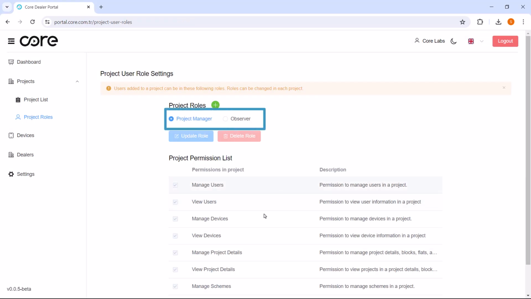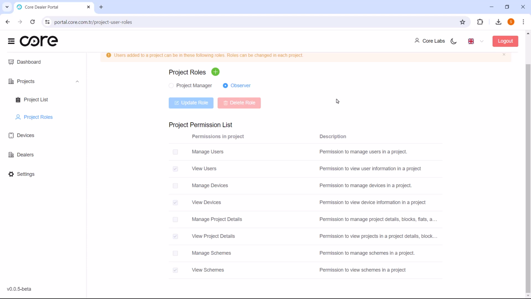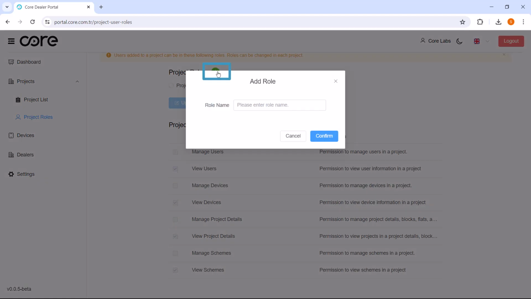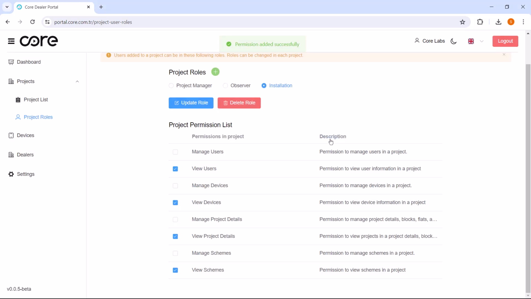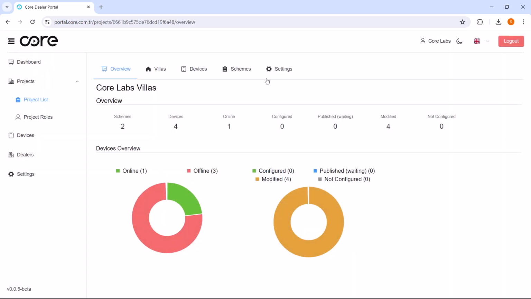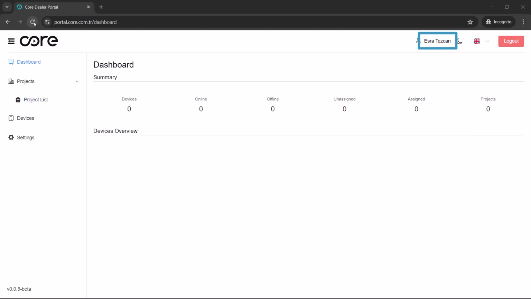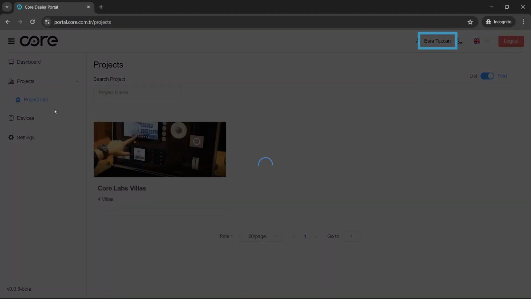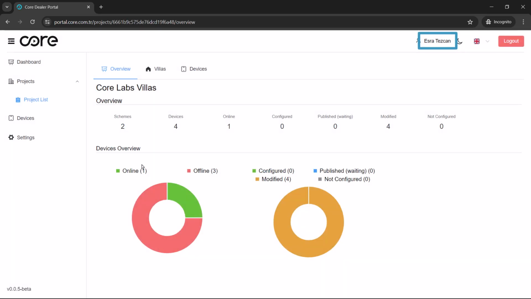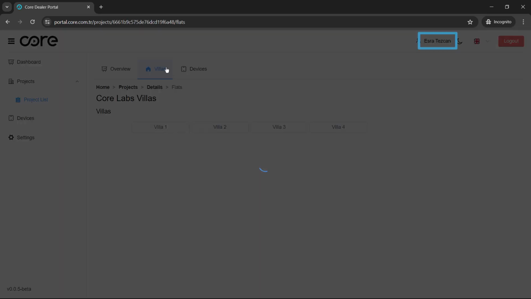By default, there are two project roles. If desired, a project role can be created with new authorities. Since the user is now assigned to the project, she can view and take action on this project in her account within the scope of her authorizations.